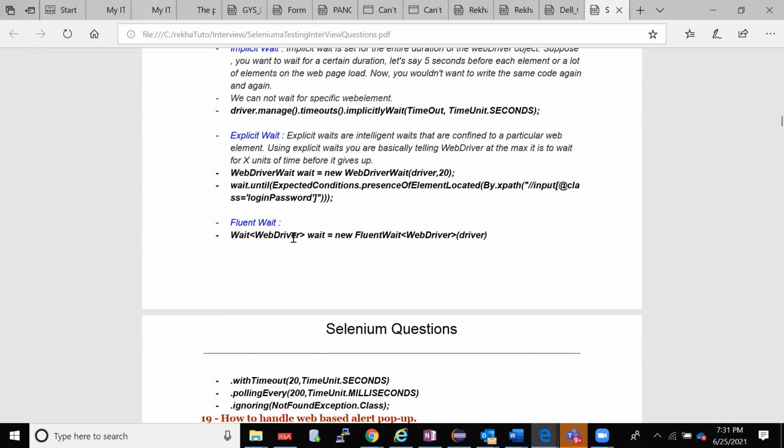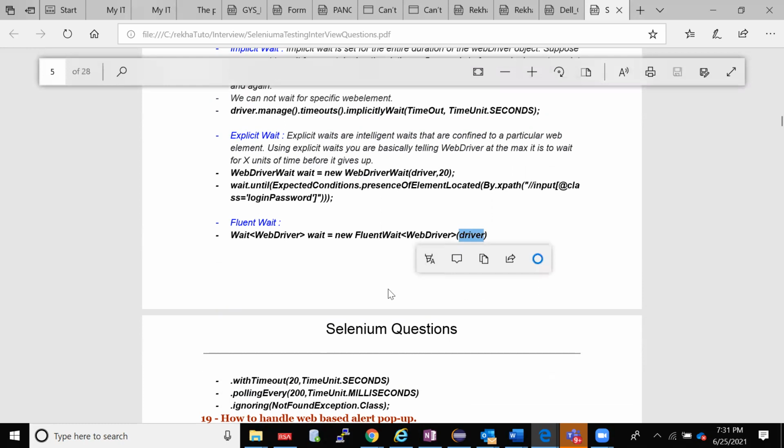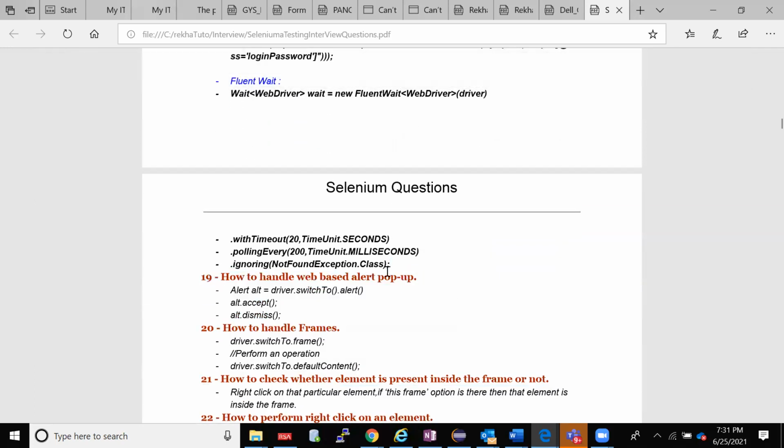So you have created an object of that fluent wait that is taking driver as an input. Then with a timeout of 20 seconds, polling every 200 milliseconds, meaning check at that frequency. Check every 2 seconds. If it is found, fine, it will move to the next element. If it is not found, again it will check after 2 seconds. So that frequency is that. That is fluent wait. Ignoring NotFoundException class: I'm telling it to ignore this if it comes between that frequency. That is about fluent wait.